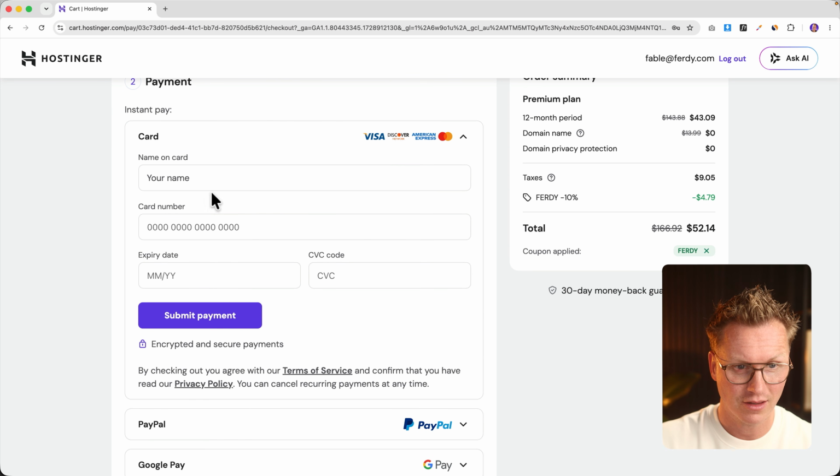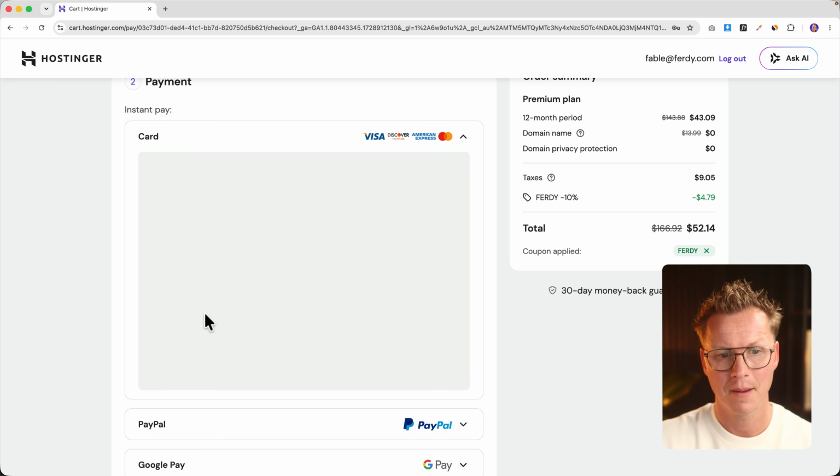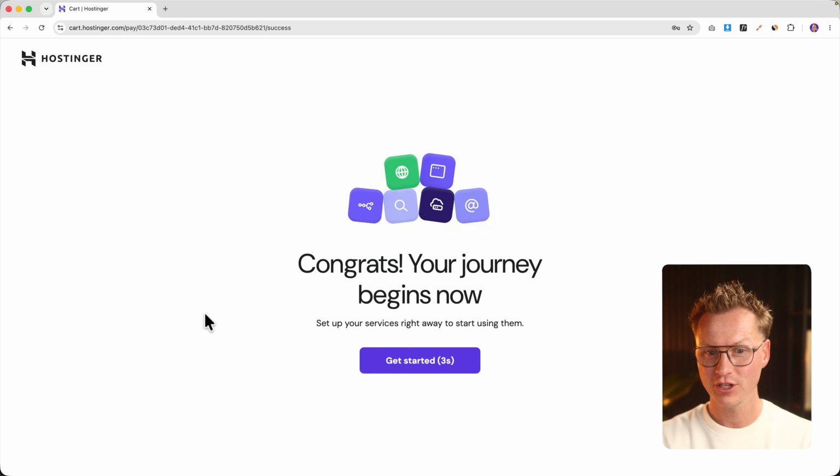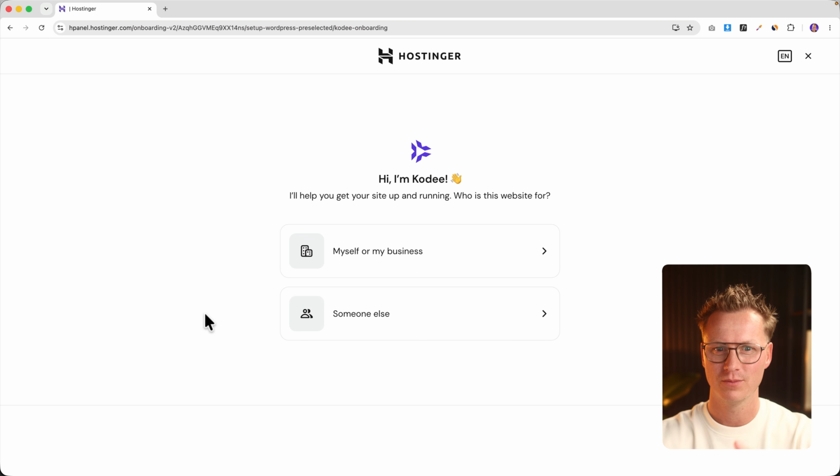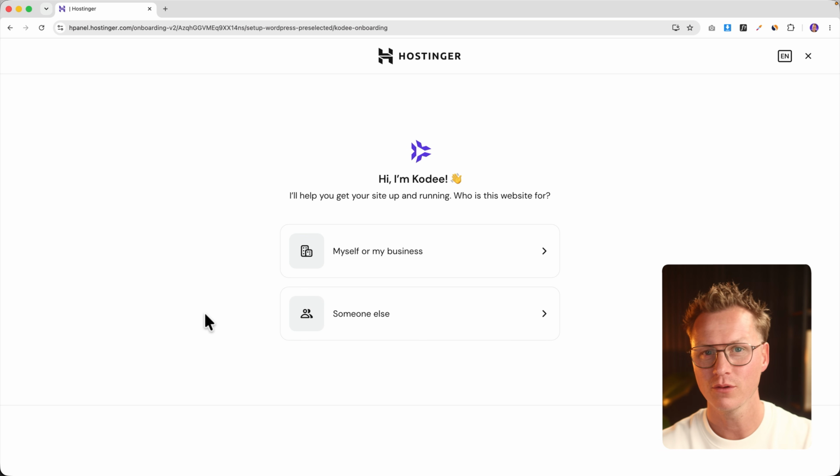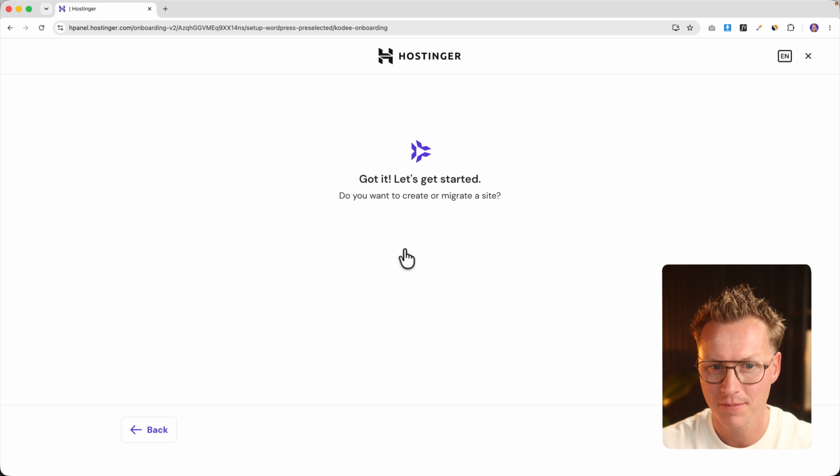It can be that you see different payment methods because you're from a different country. I will go with credit card. And then I click on submit payment. Congrats, your journey begins now in 3, 2, 1. There you go. So are you creating a website for yourself or for someone else? I'm creating it for myself.